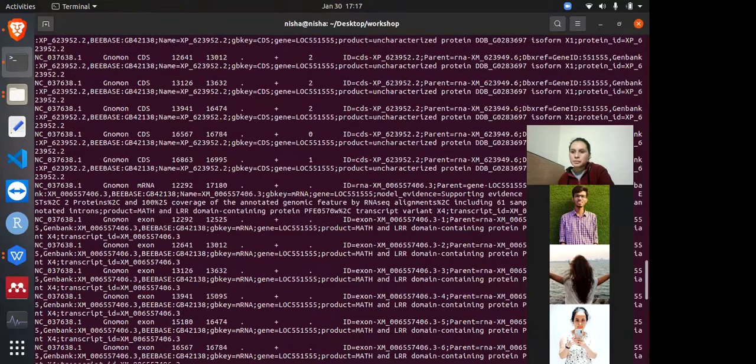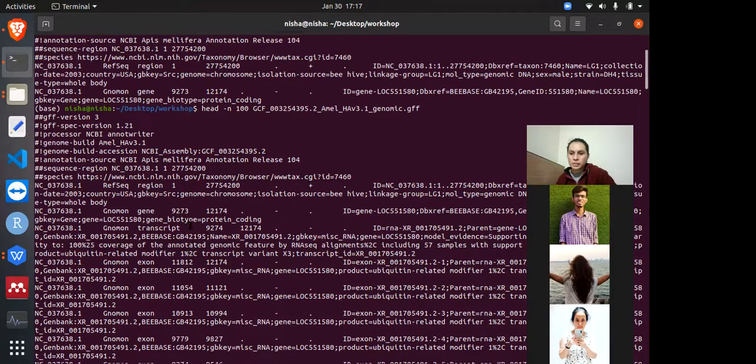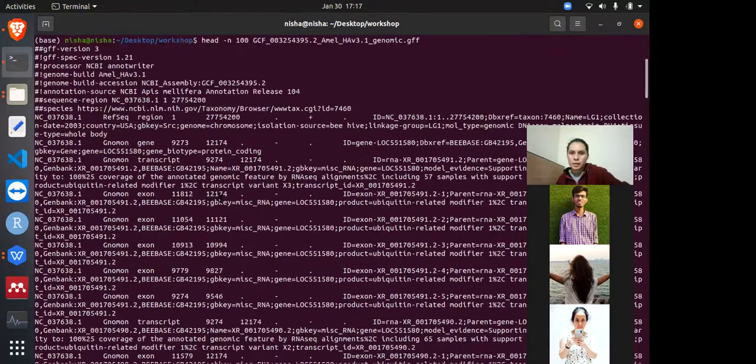It gives me information about the segments of the genome. So this is a gene. This gene starts from position 9,272 and ends here. This is the gene ID, and this is about the gene details of the honeybee. So this is for the honeybee.